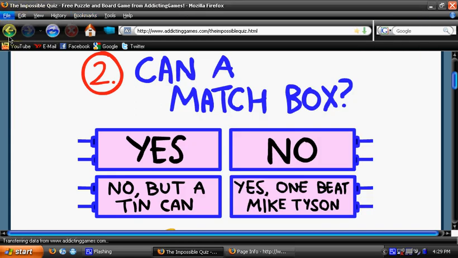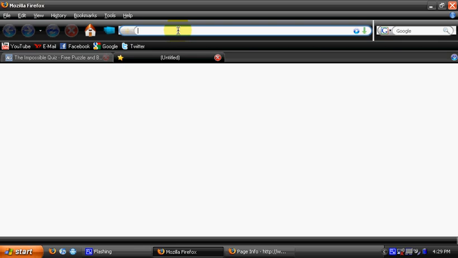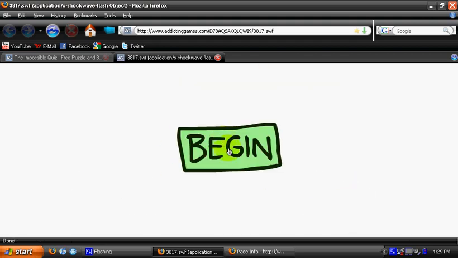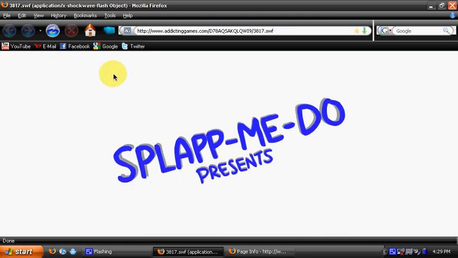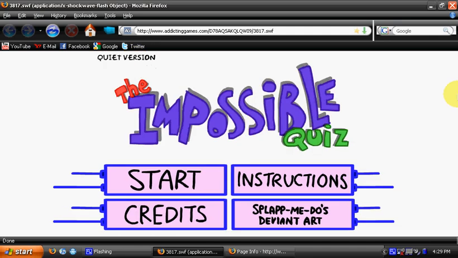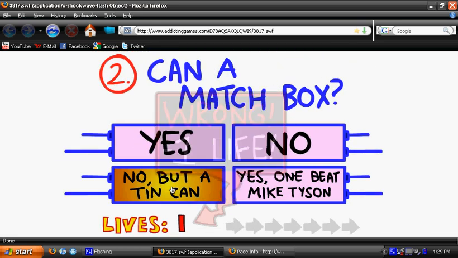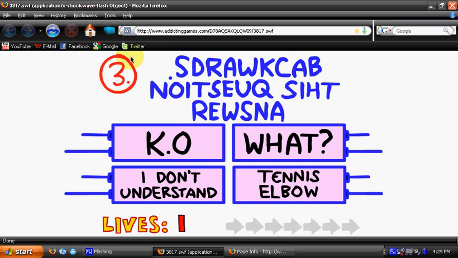Go back to Firefox, open up a new tab or new window, and paste it in there. So here we go. Here's the Impossible Quiz. Notice it has a different URL. It usually ends in .swf, which stands for Shockwave Flash. So here's the game, and it's not from the actual site. There's no addictinggames.com, there's no ads, there's just this, which is good for full screen. By the way, I've actually beaten this game. There's 110 questions. I beat it like 3 years ago.